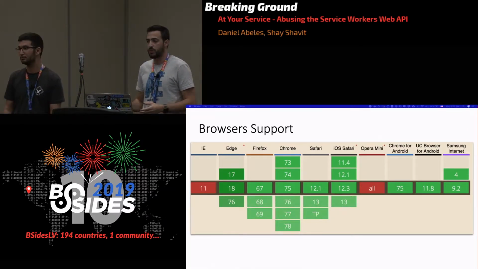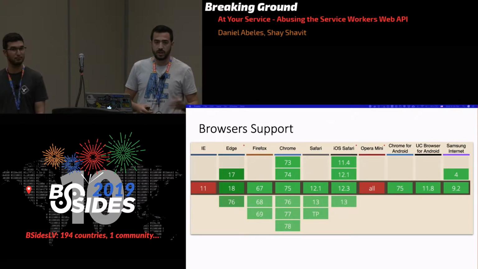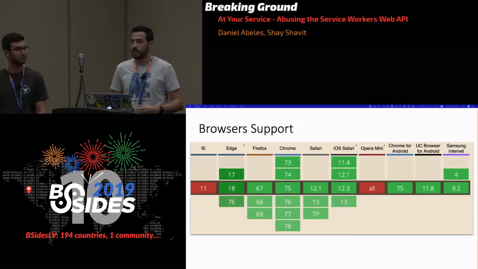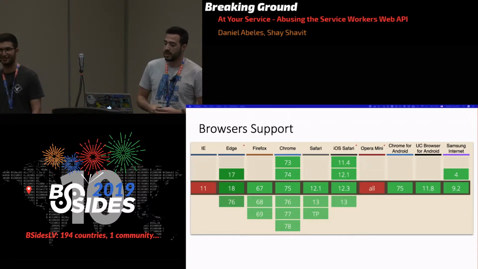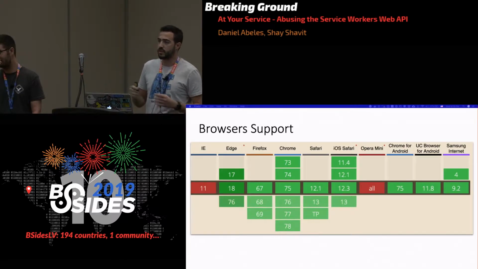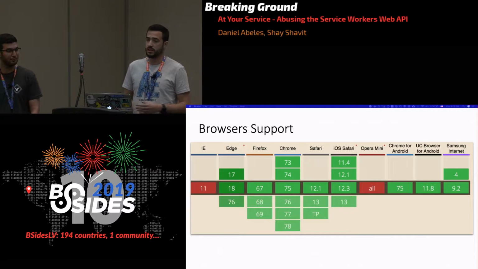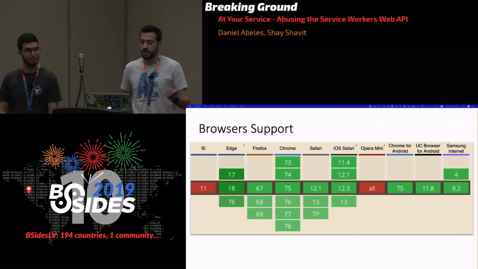In terms of browser support, it is widely supported over all major browsers, except, as you might have guessed, IE. It's mainly because IE doesn't natively support the Promise API, and service workers are asynchronous by design. They cannot run any synchronous APIs, like XHR, for example. So IE is still behind.